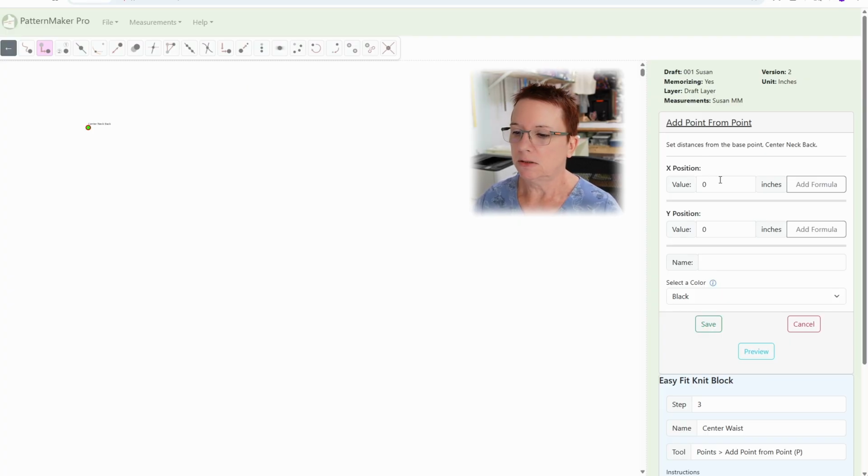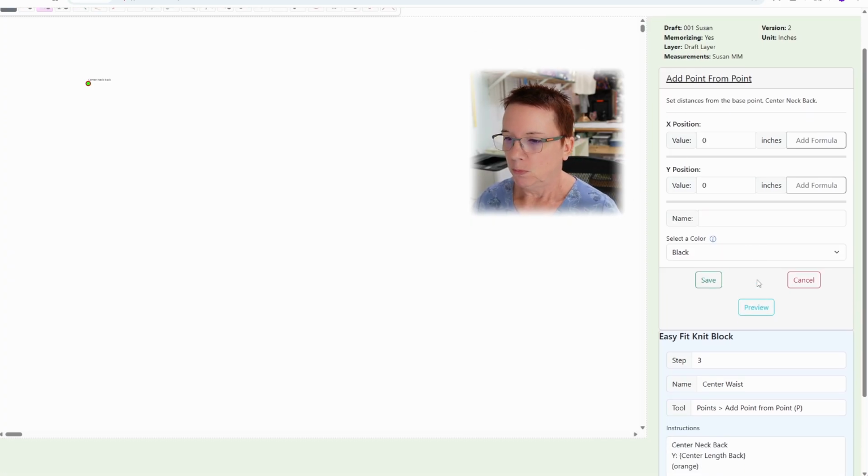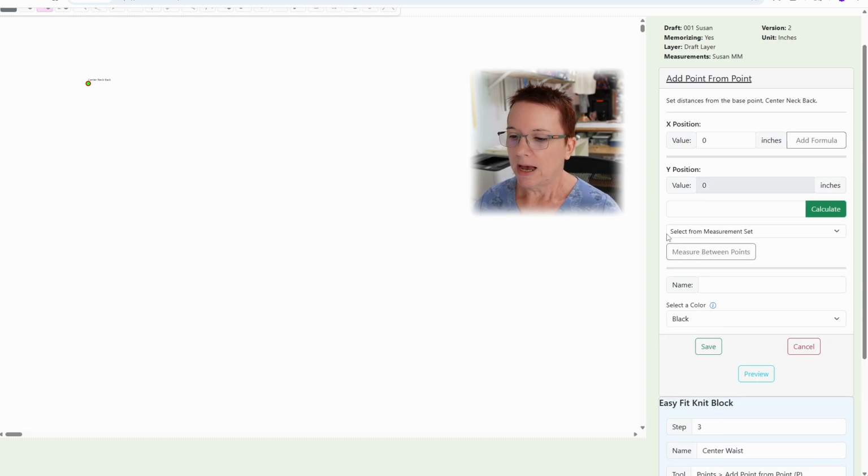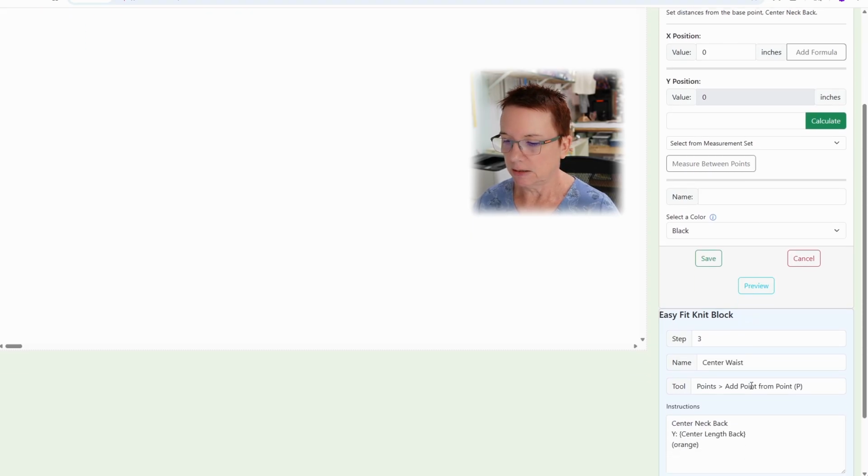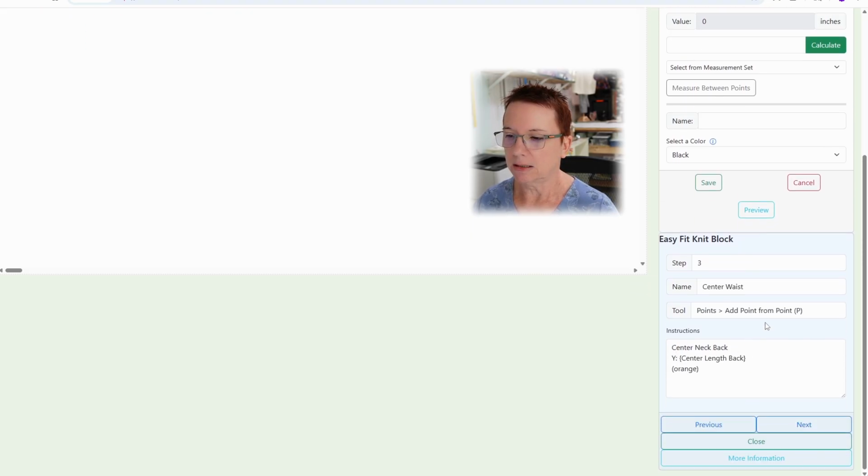For instance, Susan's center length back measurement is different than mine. So when we recall this draft using my measurements, we want to tell PatternMaker Pro, use Lori's center length back, not Susan's anymore. So I'll show you how we do that. We're moving in the Y position, and so we're going to say we want to add a formula. And we have a number of ways to enter the formula in this box. In this case, we are to center length back.